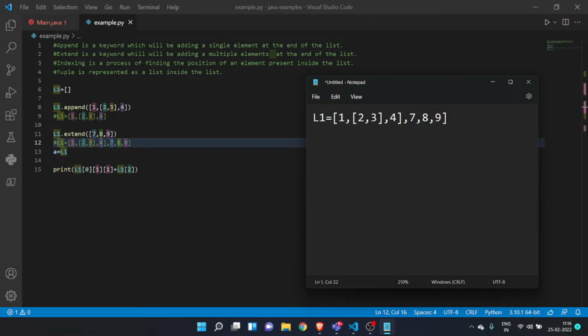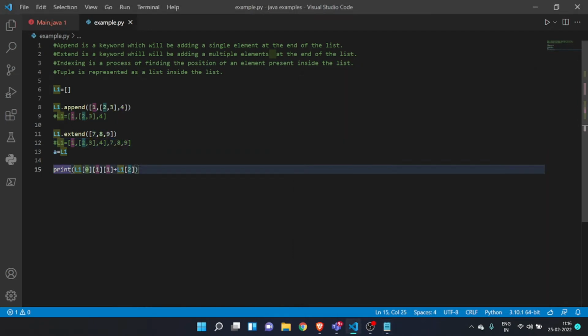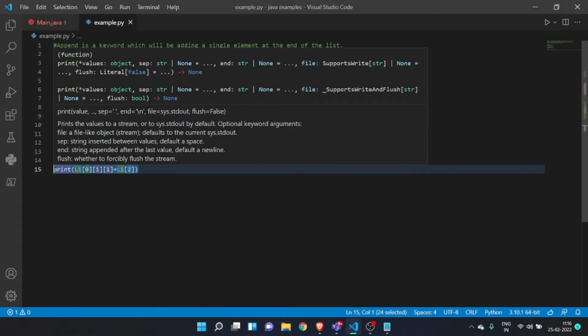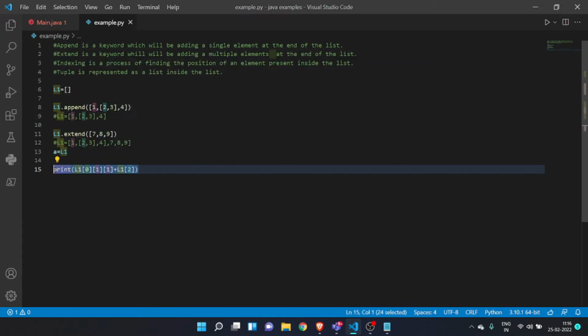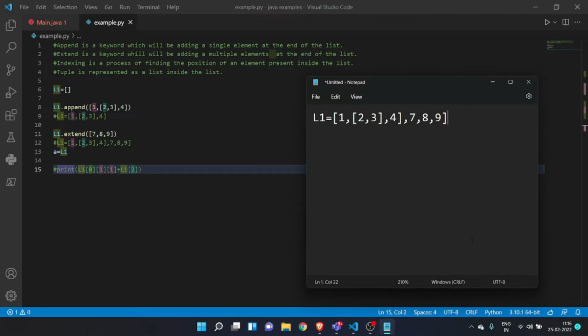Okay, so we're going to apply indexing here. So basically what we have here is a command, list 1 0 1 1 plus list 2. It's very complex, right? Don't worry, I'll explain that briefly. Let's make it a comment. At first, let's look here.